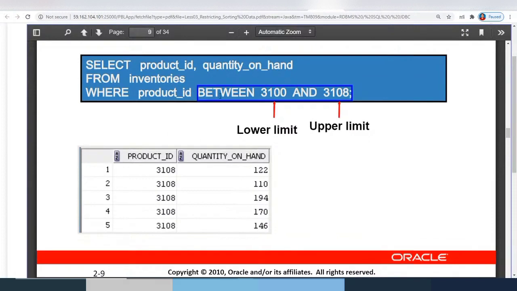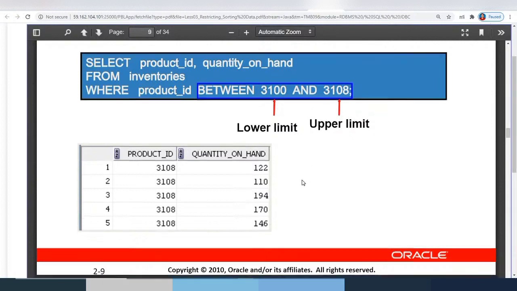So where product ID between, and carefully observe, before the attribute and before between, you will not be having any other words. Don't use your regular English like product ID in between. I mean to say, generally we use in English, like where product ID is in between, something like that. That's what I am just saying. Product ID between lower limit value and upper limit value, including this lower limit value and upper limit value. That's what you just need to understand.